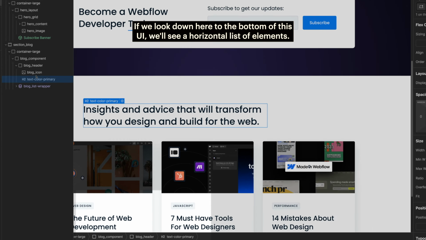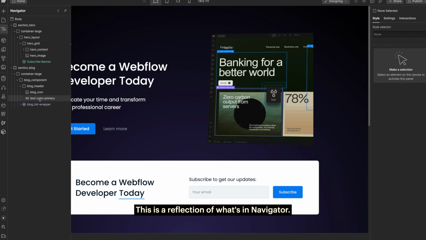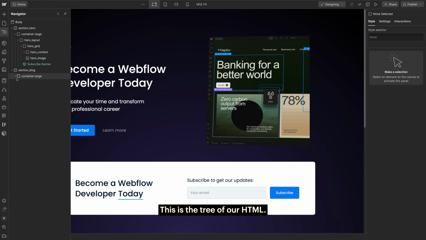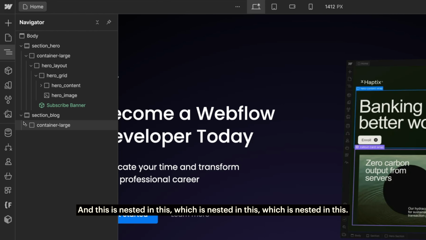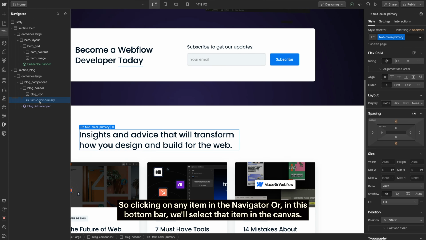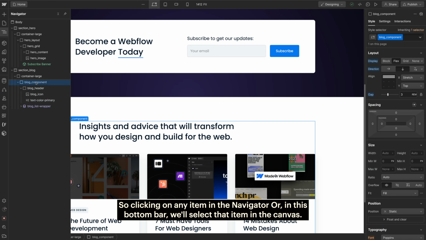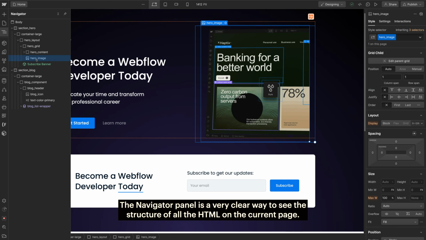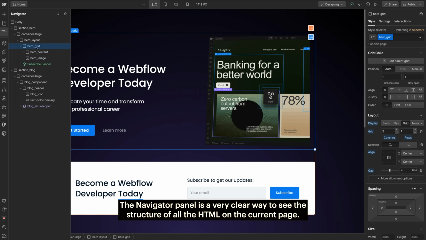If we look down here to the bottom of this UI, we'll see a horizontal list of elements. This is a reflection of what's in Navigator. This is the tree of our HTML. And this is nested in this, which is nested in this, which is nested in this. So clicking on any item in the Navigator or in this bottom bar will select that item in the canvas. The Navigator panel is a very clear way to see the structure of all the HTML on the current page.